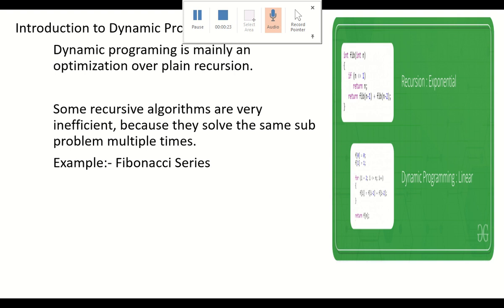Instead of using recursion or the exponential form of any program, we can use a dynamic program, which will give us a linear approach to solve the same problem instead of executing the same subcode multiple times. Some recursive algorithms are very inefficient because they solve the same subproblem multiple times. Instead of that, dynamic programming is the best approach for it.